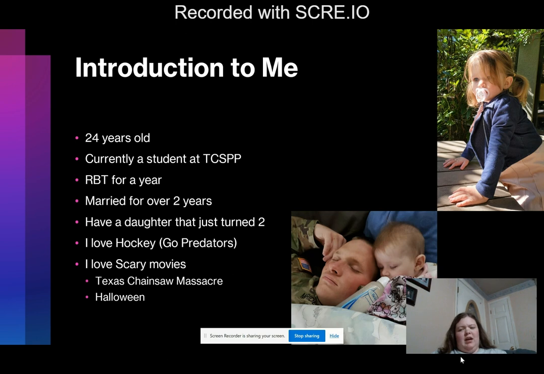I'm 24 years old. I'm currently a student at the Chicago School of Professional Psychology. I'm currently getting my master's there. I've been an RBT for a year on October 22nd. I've been married for close to 3 years, and I have a daughter that just turned 2. She is so much fun.